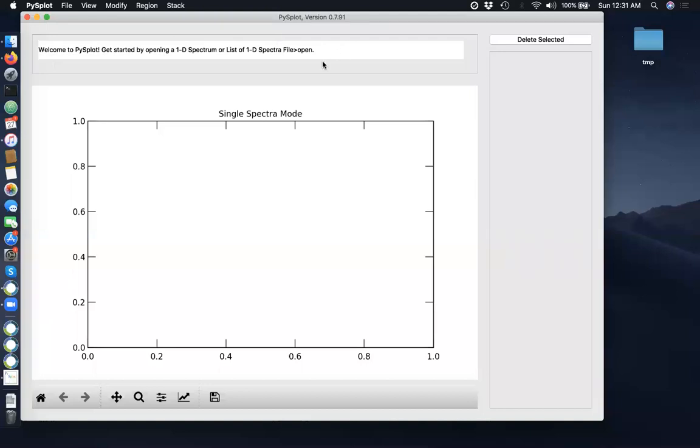There's a dialog at the top that is a prompt to interact with the application. There's the plot window, and then there's a list on the right of the spectra that you have open.